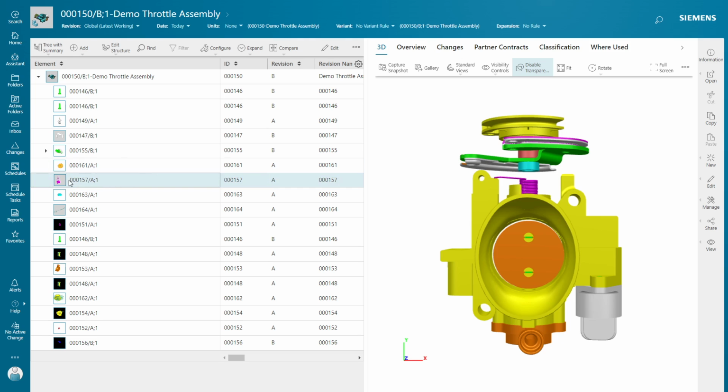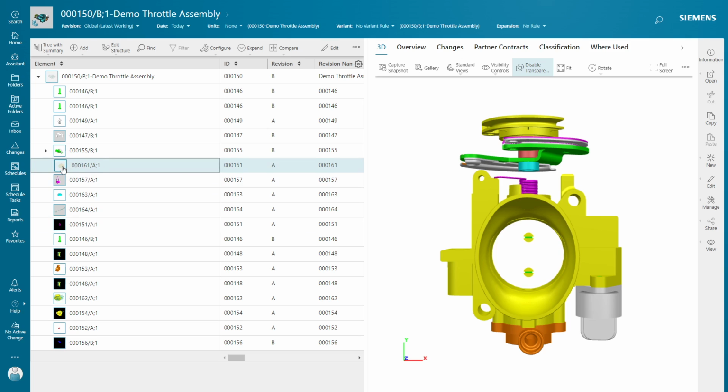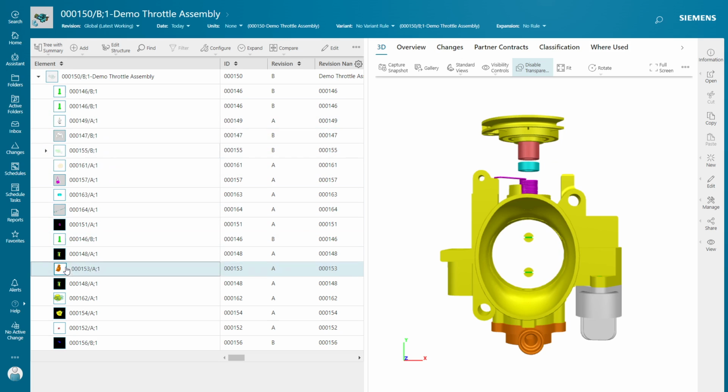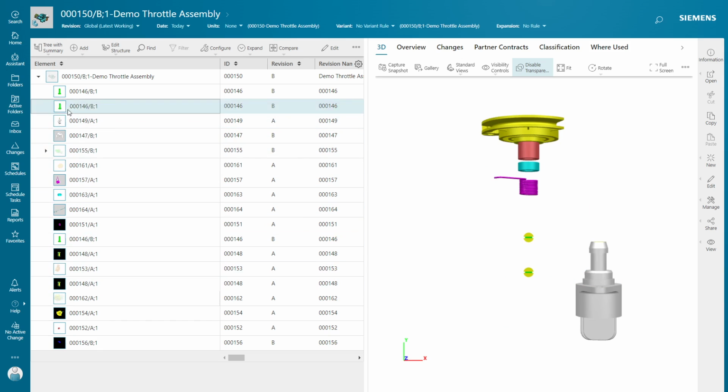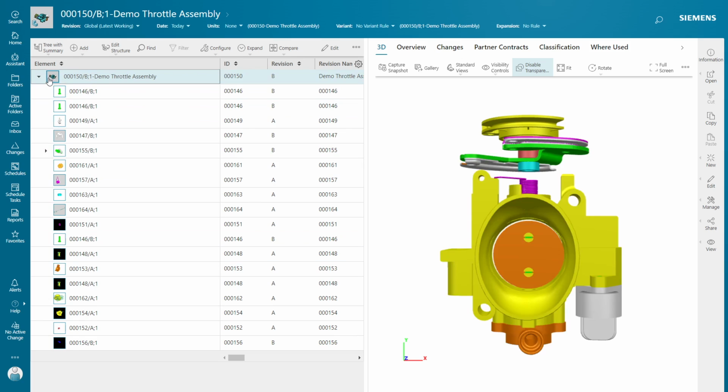This is interactive with the bill of materials, so I can click on the icons on the left side to turn on and off the visualization for those subcomponents. And if I ever get lost, I can always come back to the top and turn everything on or off.